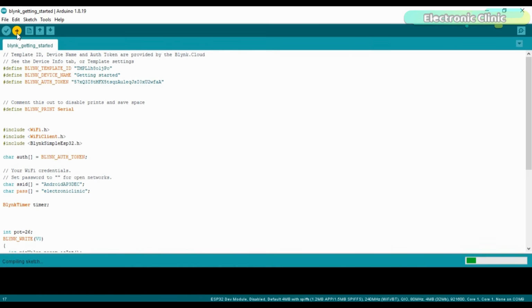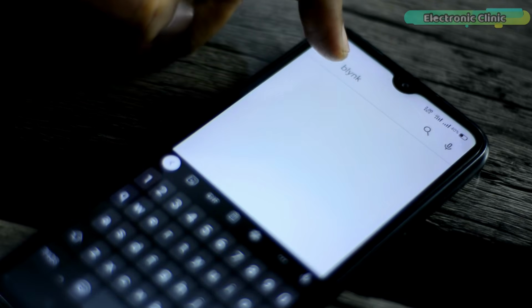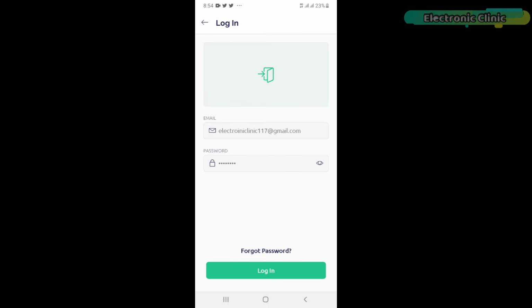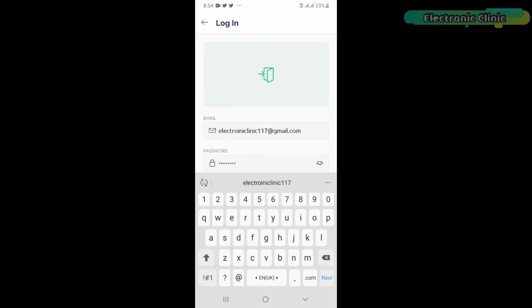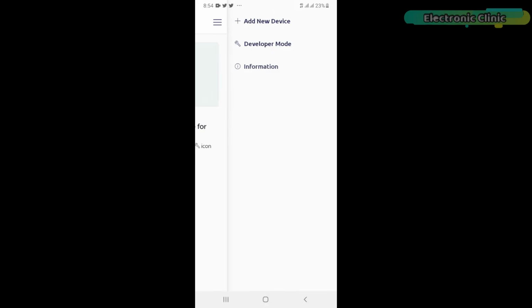Anyway, once the code is uploaded, go to the App Store and search for the Blynk app. Make sure you install the Blynk IoT. Once the Blynk IoT app is installed, then log in with the same Gmail ID. Click on the developer mode.